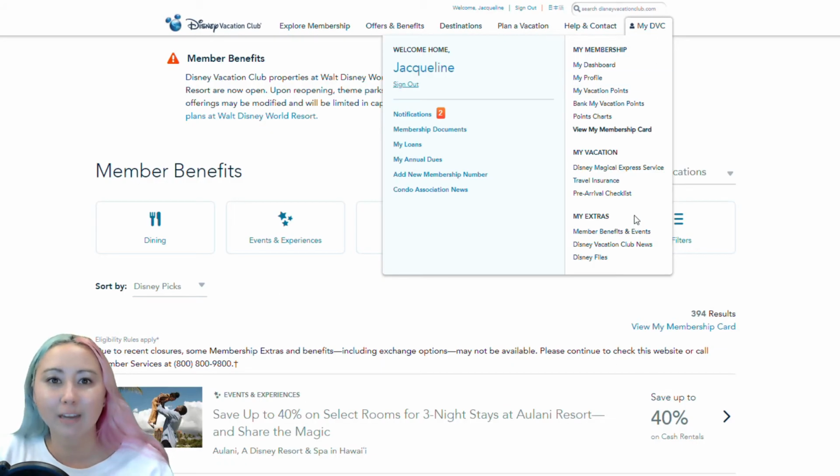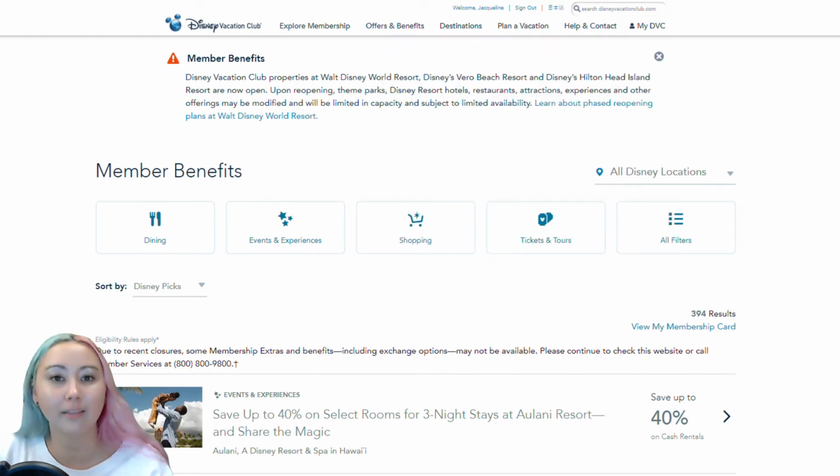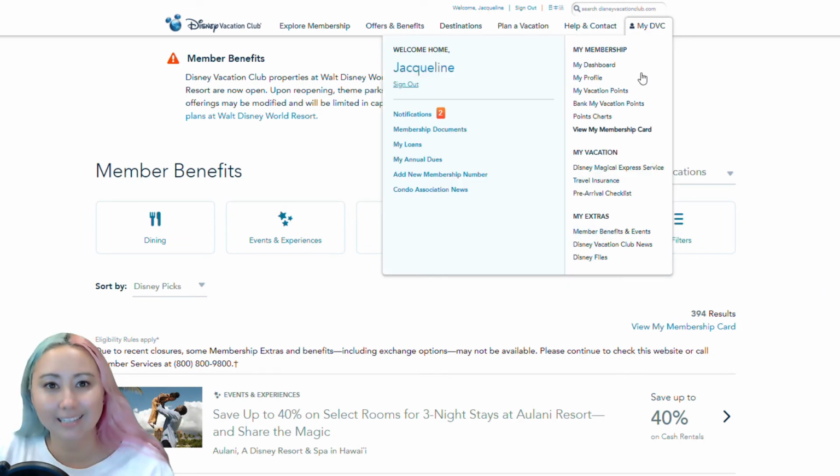The last section of your My DVC tab is My Extras. This first link, Member Benefits and Events, will take you back to that page we just explored that lists all of the possible member benefits. But again, depending on your membership type, you may not qualify to access most of these. The next link is Disney Vacation Club News. This is going to take us back to the DVC section of the Disney Parks blog.